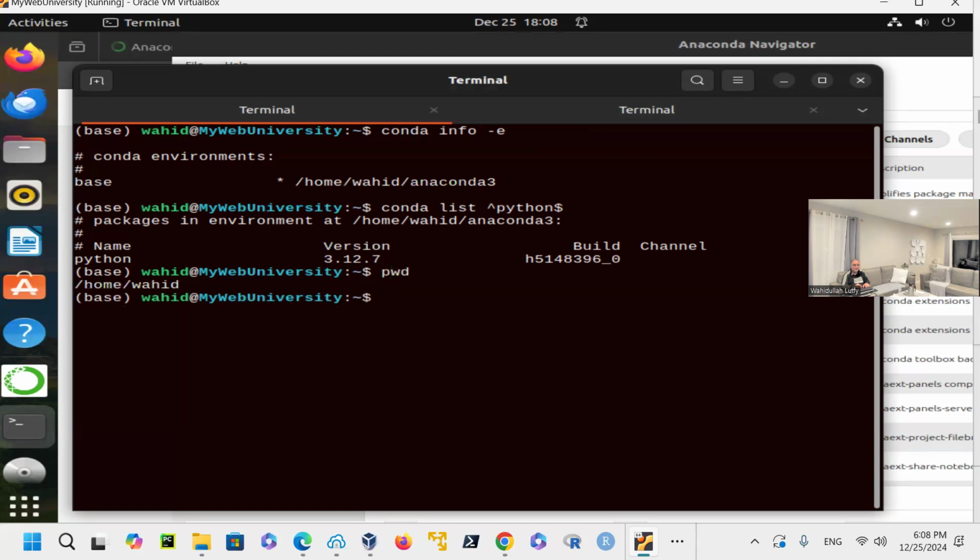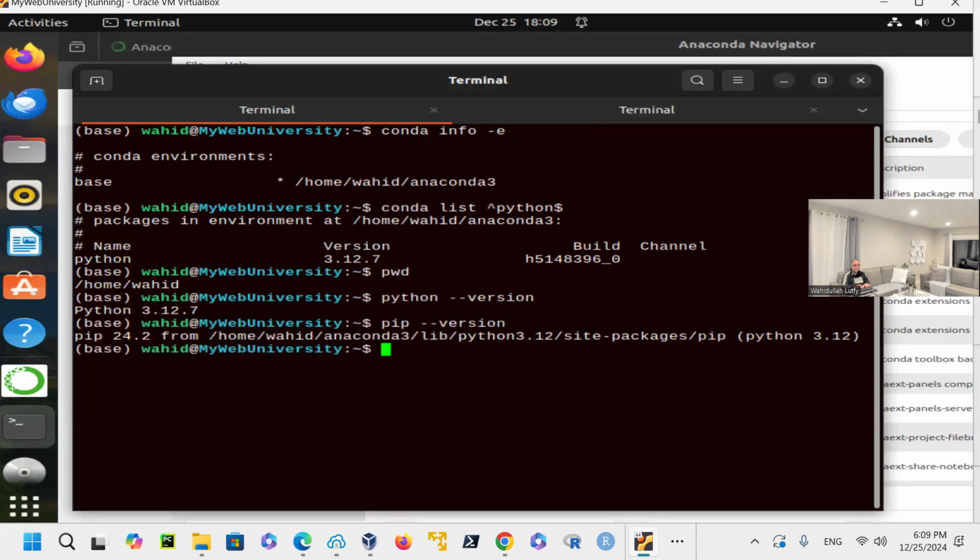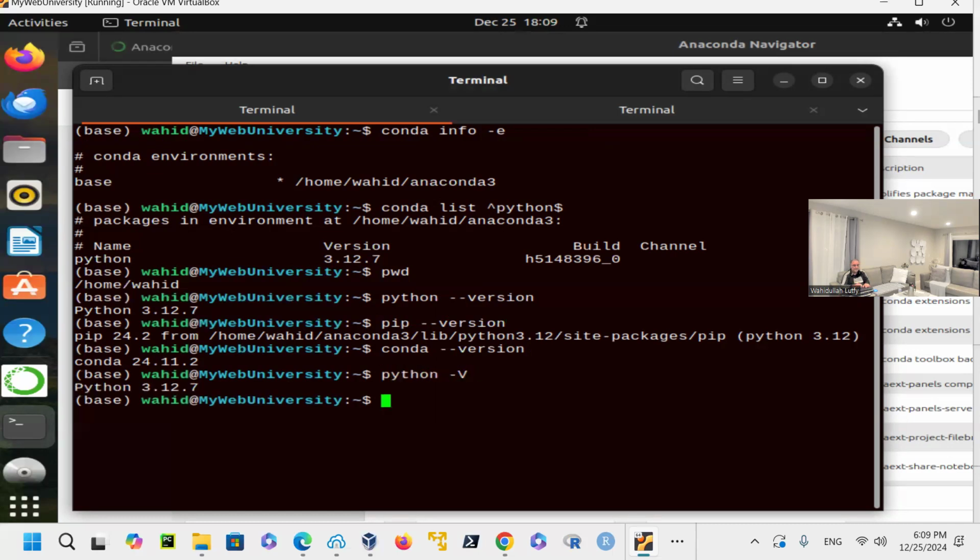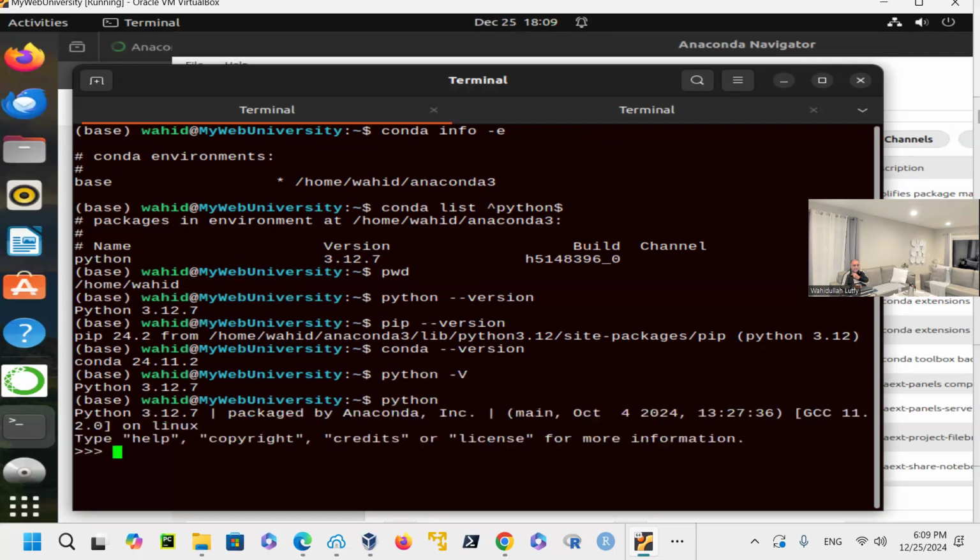If I say python --version, you can see it is 3.12. pip --version, it is showing you pip 24. conda --version, it will tell you that you're on 24.11. So if I say python uppercase -V is similar. And if I just say go ahead and load Python 3.12 version, now I'm inside Python 3.12.